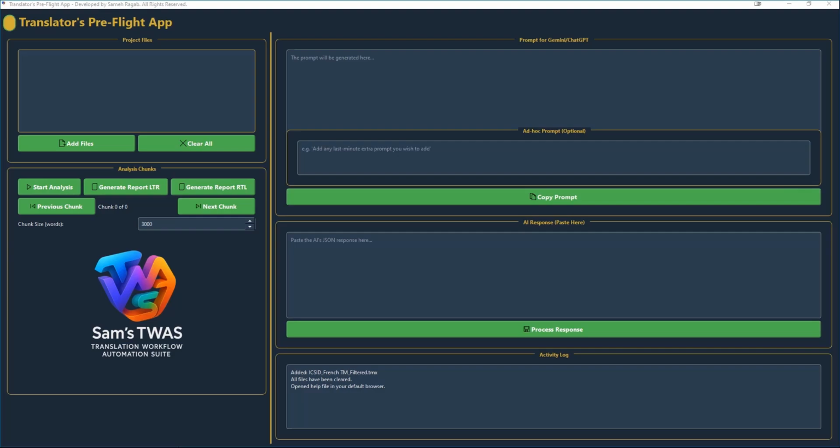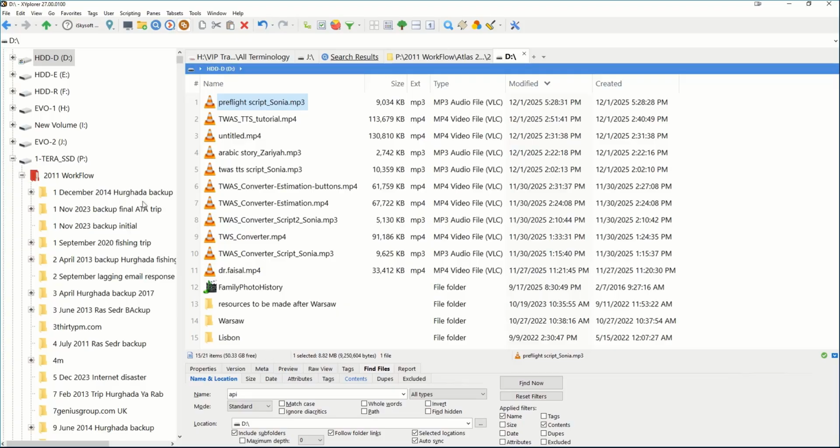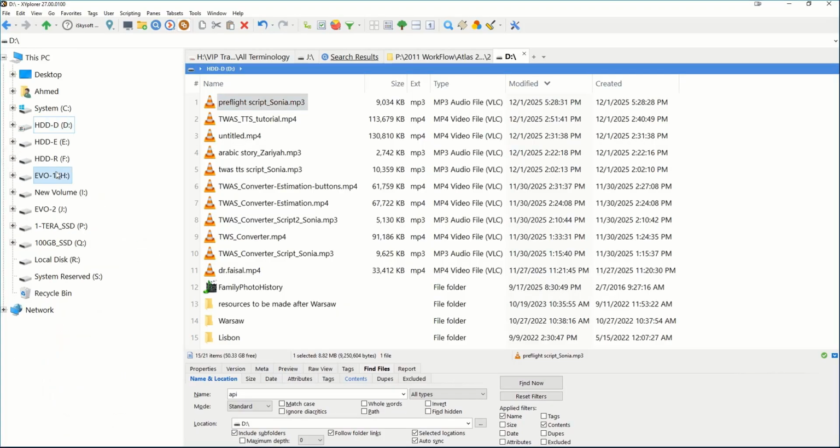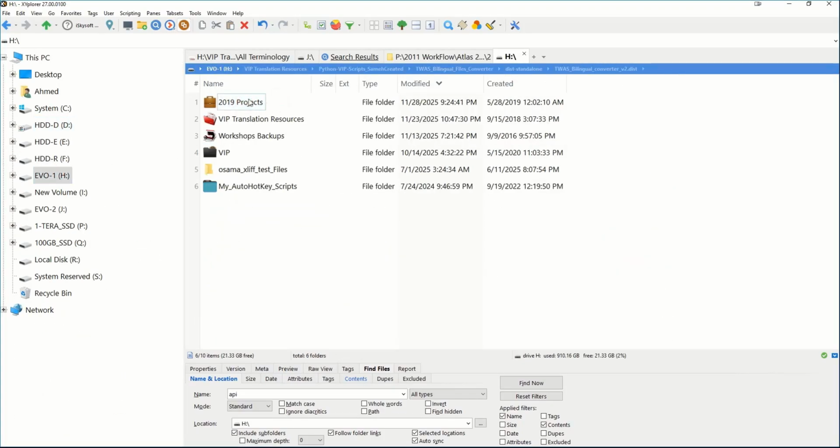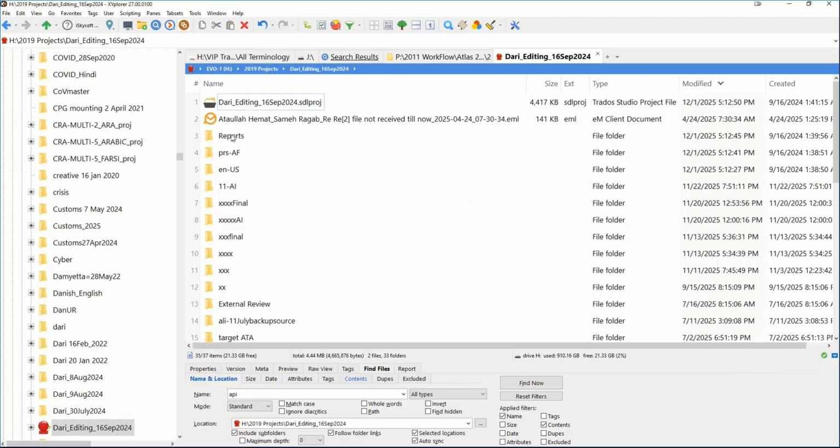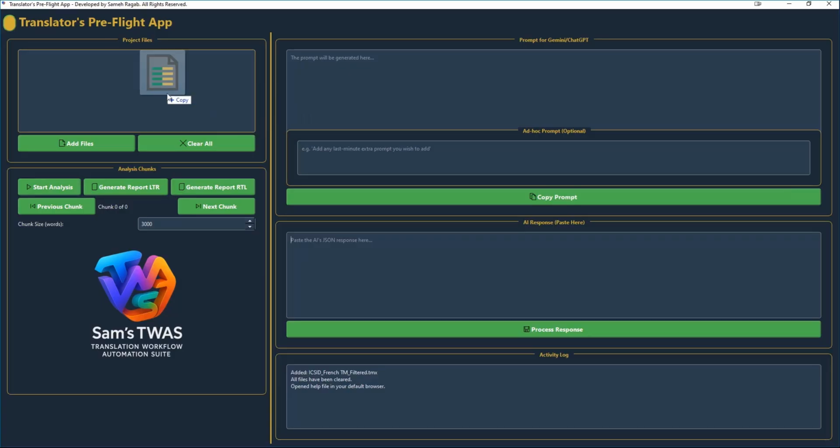14. The bottom line. This isn't just an app. It's your pre-flight checklist. It ensures you take off with all the intelligence you need, avoiding turbulence during translation. You save time, reduce errors, and deliver consistent, high-quality work right from the start.